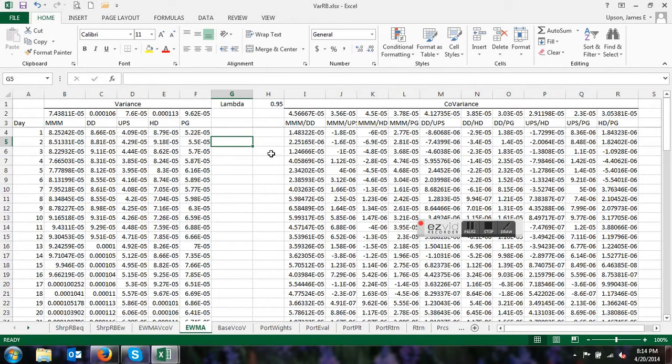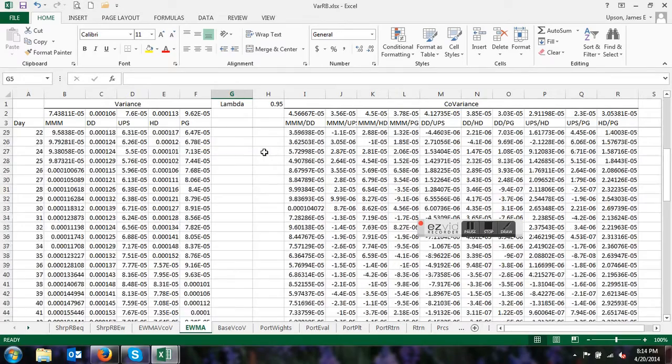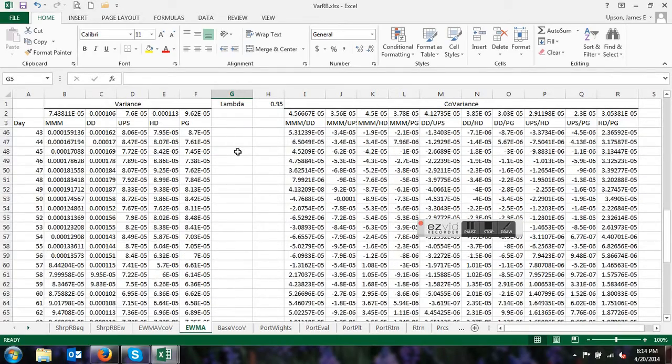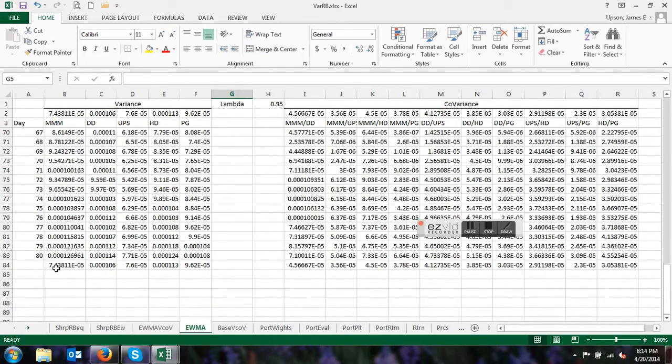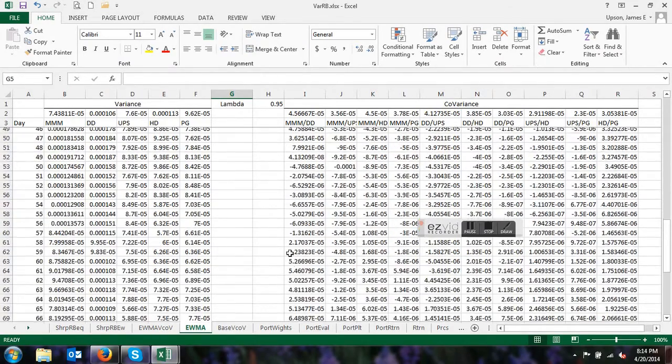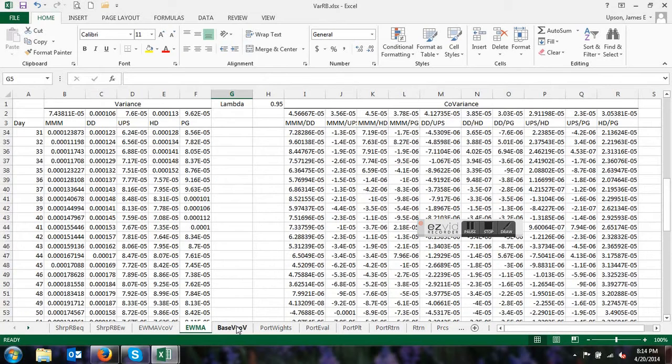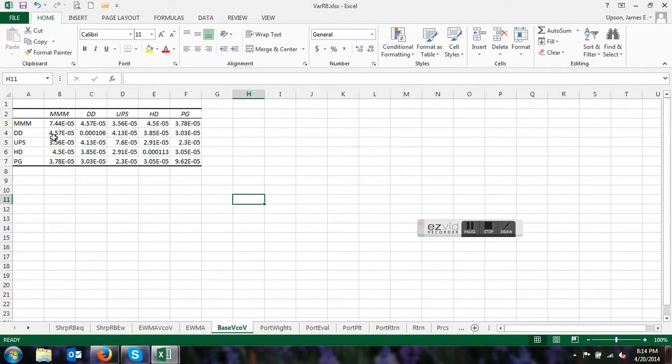So the first thing we need, and I'll show you how to do the freeze panes here in a minute, which is why this stuff isn't moving, is the base variance that we're looking for. And how do you calculate the base variance? Well, that's this variance covariance matrix over here.